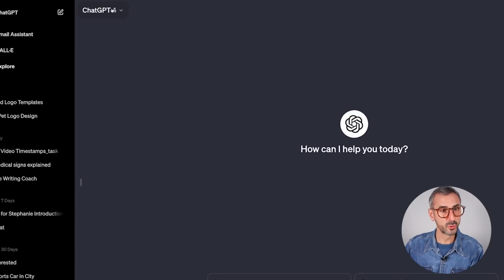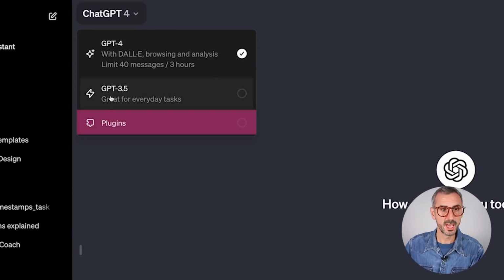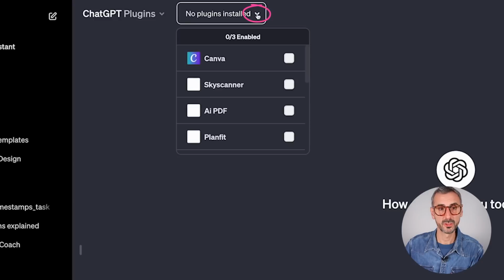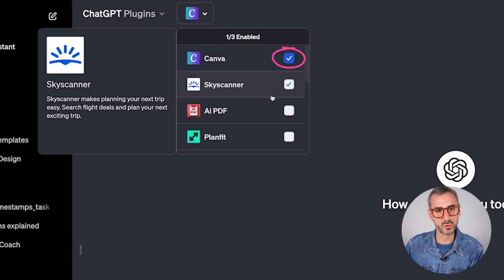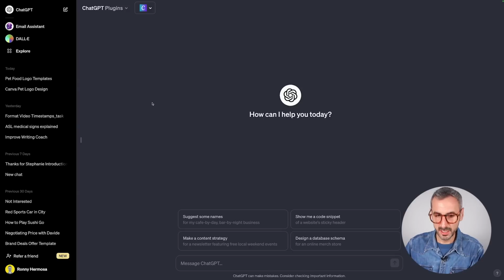Second thing, you need to head over this little drop down right here on the top of your screen that should say ChatGPT 4 and search for the plugin mode. So plugins, activate the plugins mode. It says no plugins installed. So click on the little arrow, and because I used Canva before, it's still here. So I'm going to make sure it is activated in blue right here. All right, now it is activated. Now I can start prompting, okay?